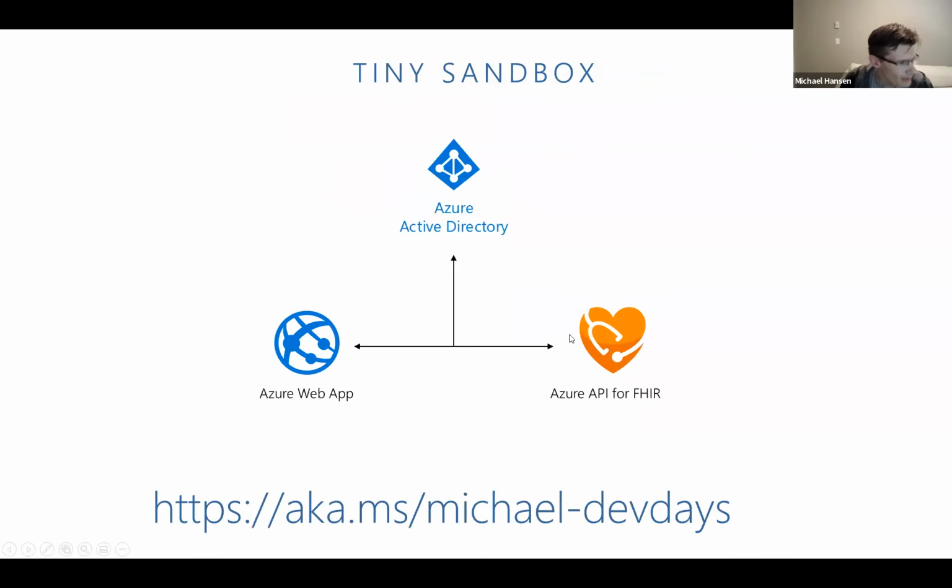And because this is in Azure, we're going to use the Azure API for FHIR. We're going to use a web app to host this web application, and then Azure Active Directory is going to be our identity provider. This would be very quick for us to get through. I just want to show you that it's quick to get up and running and build an application.